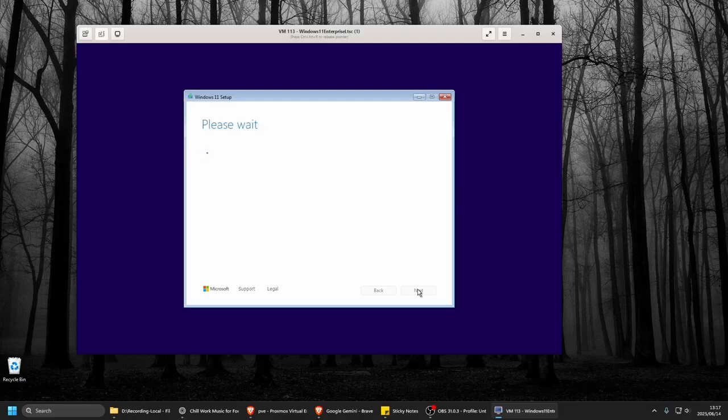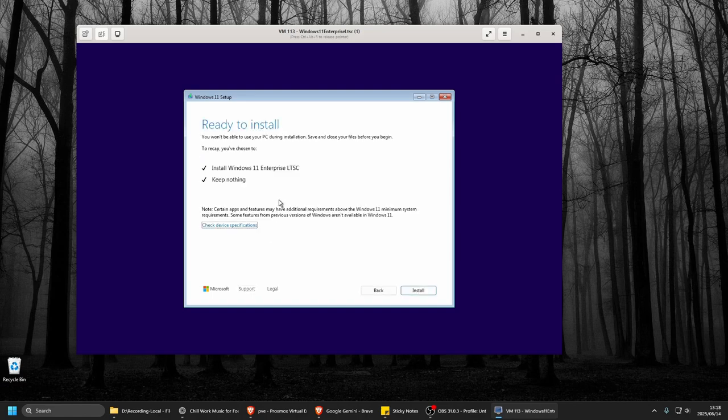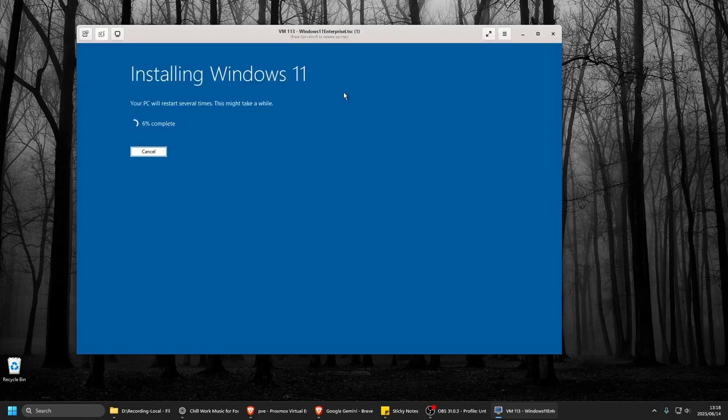Accept. I did disconnect the internet to this VM. So if it asks me to create a Microsoft account, which it shouldn't for Enterprise, then I should be able to bypass that by creating a local account. I'm just going to use the full 80 gigs for this VM. Alright, keep nothing, yes, install. Good, so we'll come back when it's done.